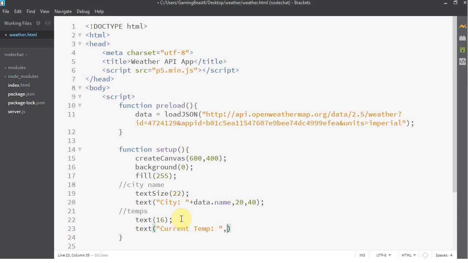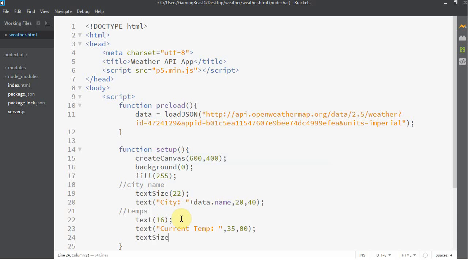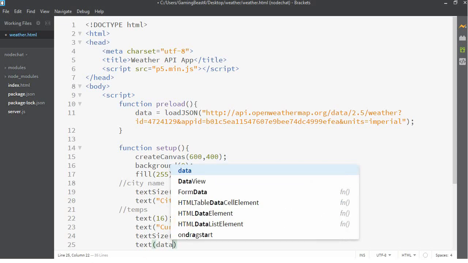Okay, and I'm going to put that on 3580. So 35 from the left, 80 from the top. Now I want the temperature to be big in your face, one of the first things you see. So I'm going to make this a little bit bigger. I'm actually going to bump this up to 30. Okay, and then I'm going to print out text and data. Okay, well, let's go check it out.